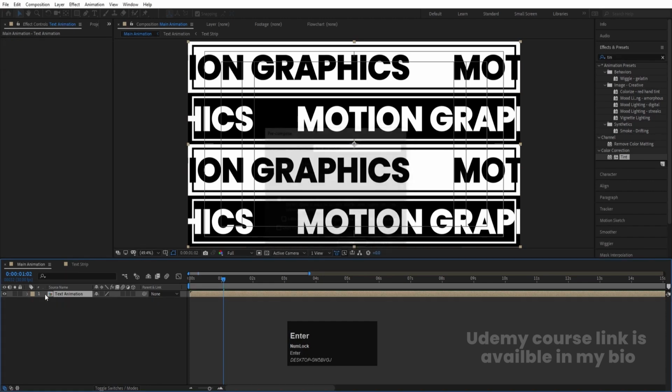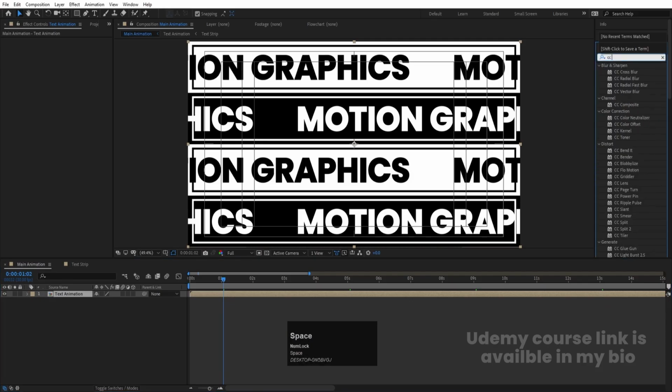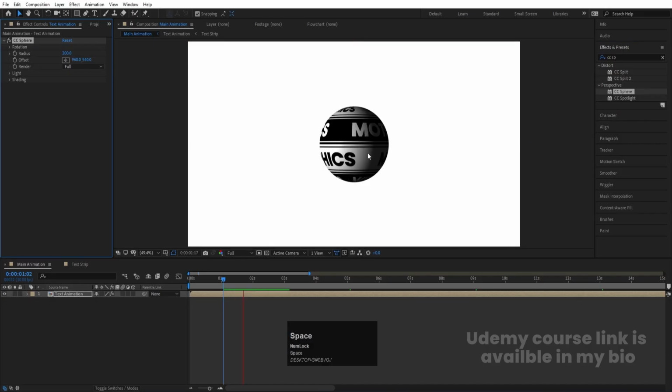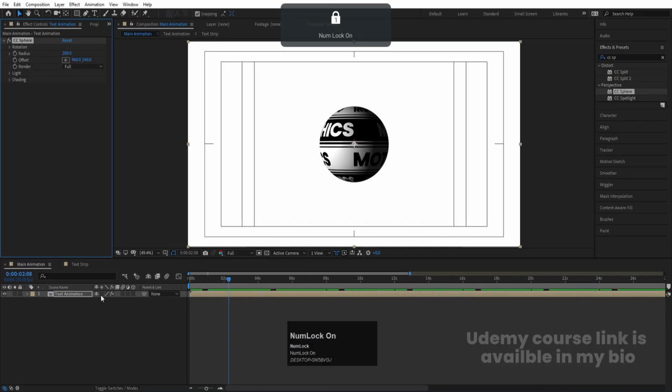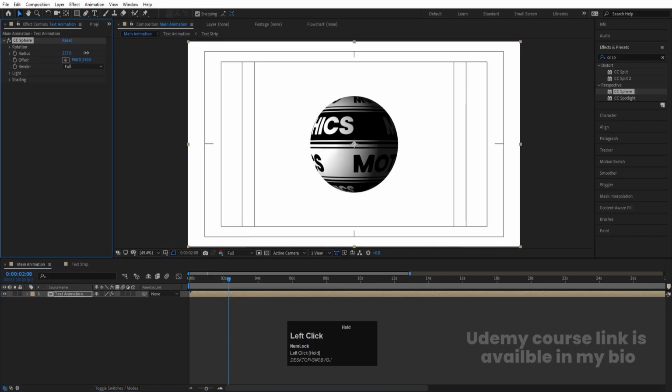Okay, and hit OK. Then we are going to select this. We will go to the effects and presets panel, and now we will type CC Sphere effect and simply double click to apply. So we are going to get this kind of sphere over here, and if you click on this, we are getting something like that. You can adjust the size of it.